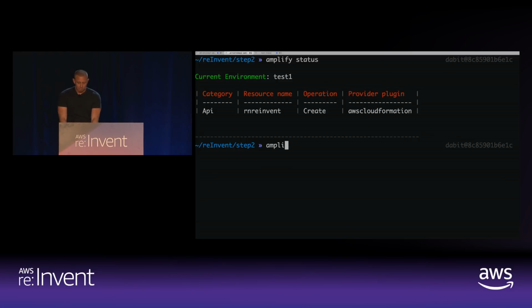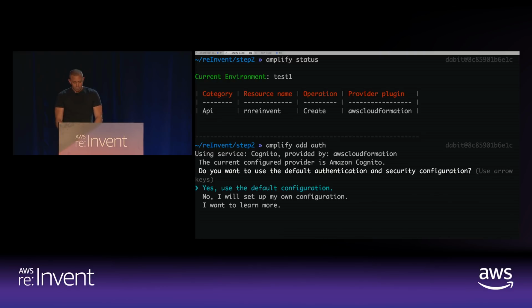So I'm going to run Amplify add auth. Do I want to use the default configuration, or do I want to write my own configuration? The main difference is the default configuration is going to give you MFA on sign up and just username and password on sign in. Whereas if you wanted something different than that, you could go to the second option. For this demo, I'm just going to choose yes, so we can go with the default config.